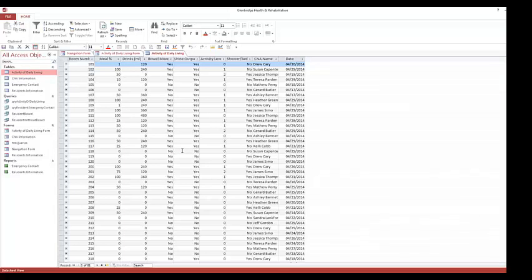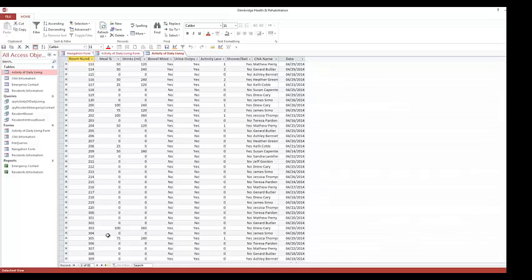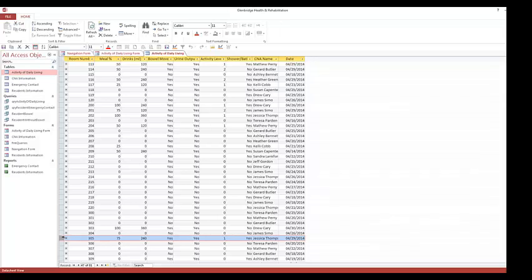And let's go confirm if this actually worked. 305. This is 305. 75 for meal, 240 milliliters for drink, like I specified. Bowel movement, yes. Urinal output, yes. Activity level, 1. And they had a shower. And Jessica Thompson, and the 29th of April 2014. This shows that this system works.